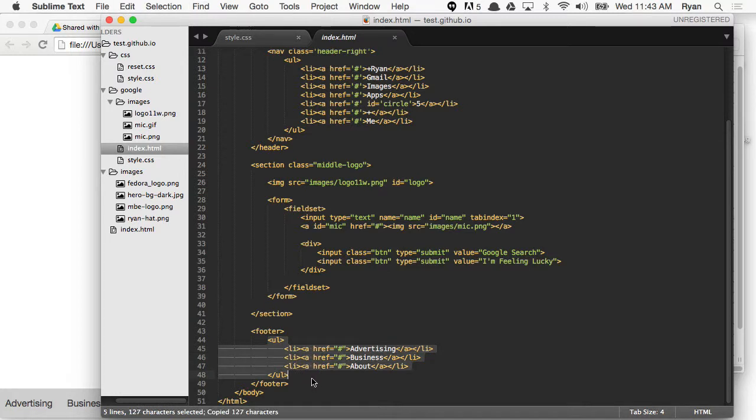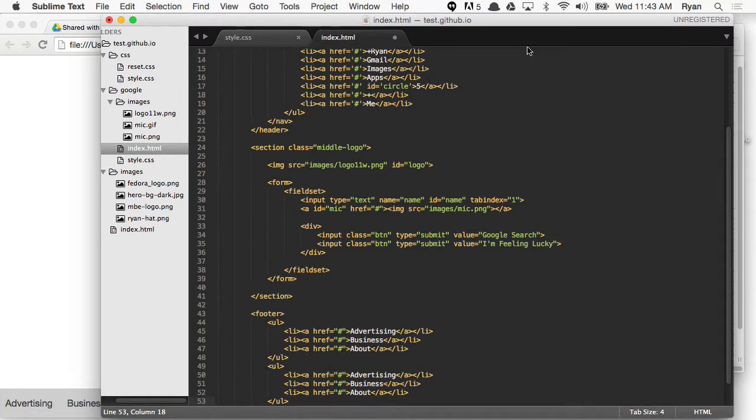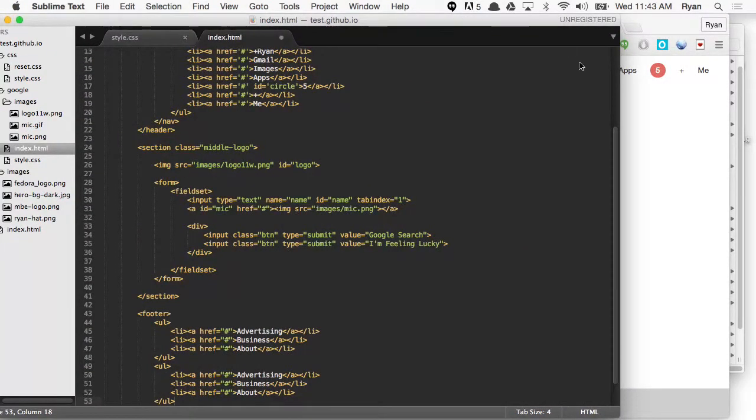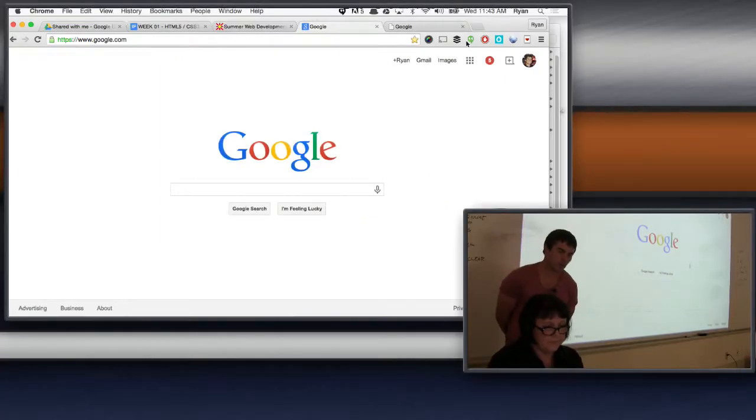No audio? Okay. Let's see what they're supposed to say. So privacy, terms, and settings.